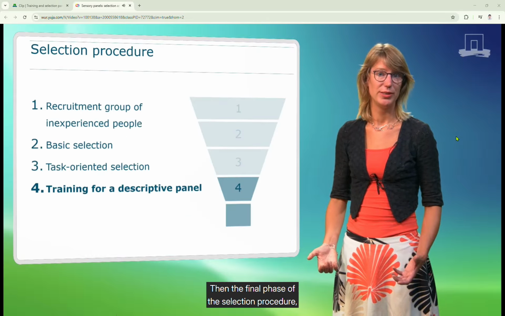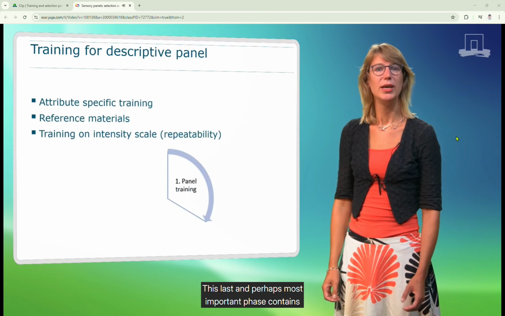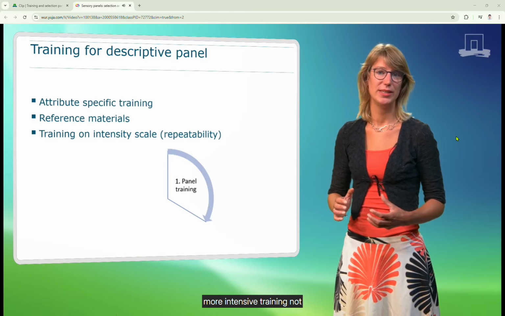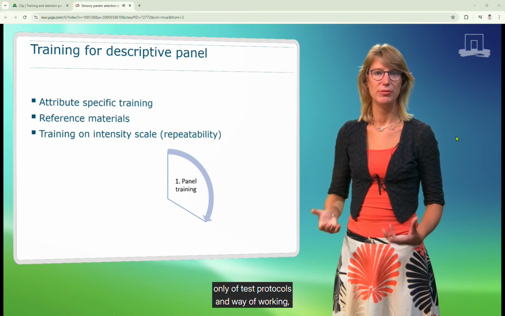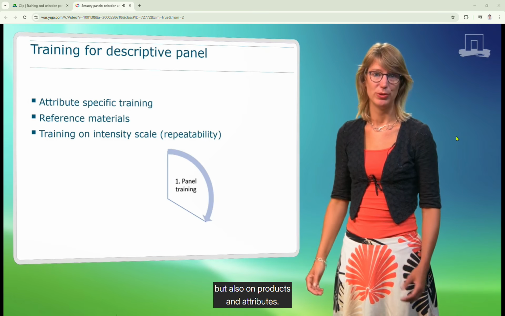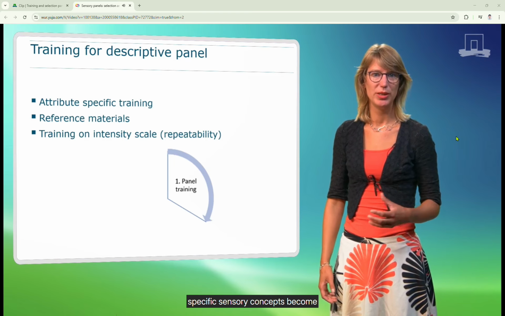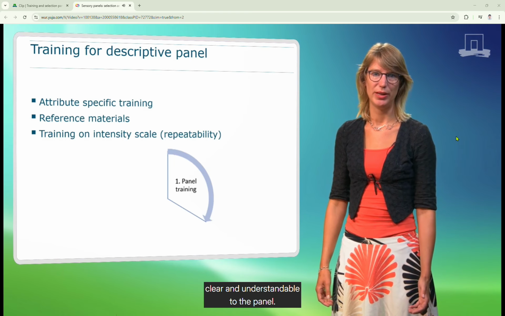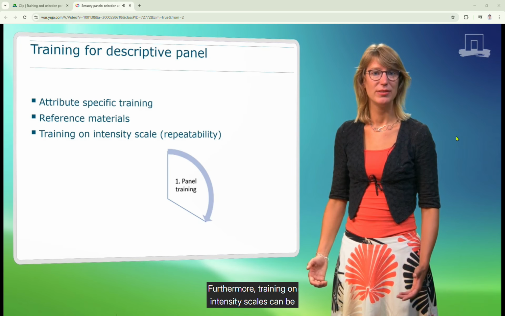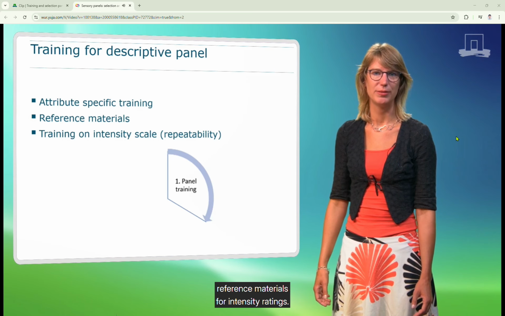Then, the final phase of the selection procedure, training of a descriptive panel. This last and perhaps most important phase contains more intensive training, not only of test protocols and way of working, but also on products and attributes. The goal is that specific sensory concepts become clear and understandable to the panel. Furthermore, training on intensity scales can be extended with the use of reference materials for intensity ratings.